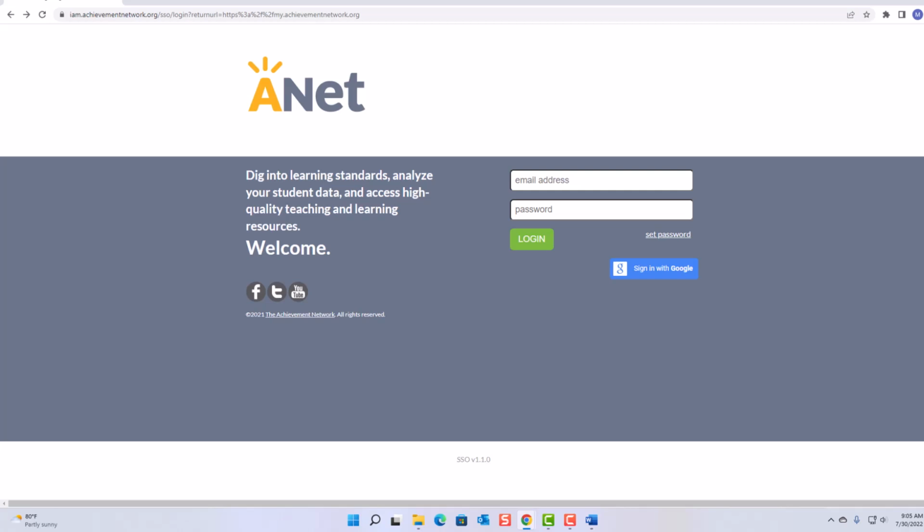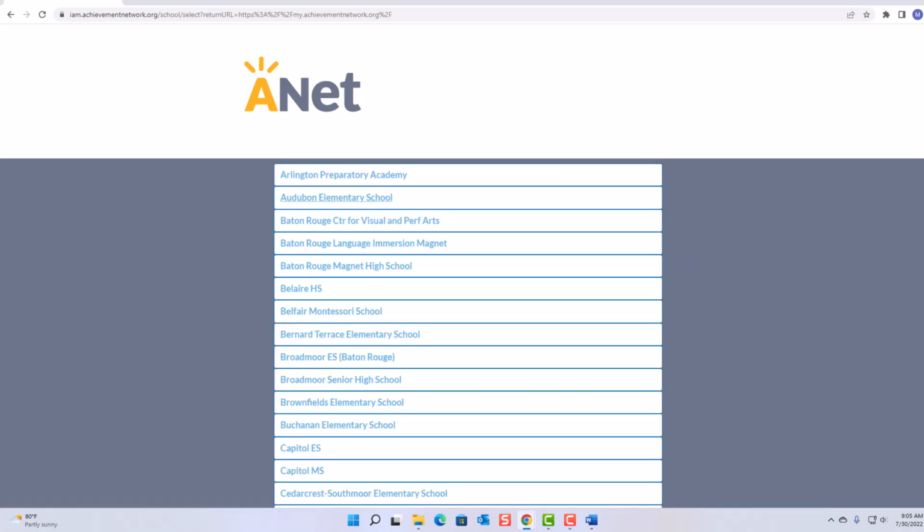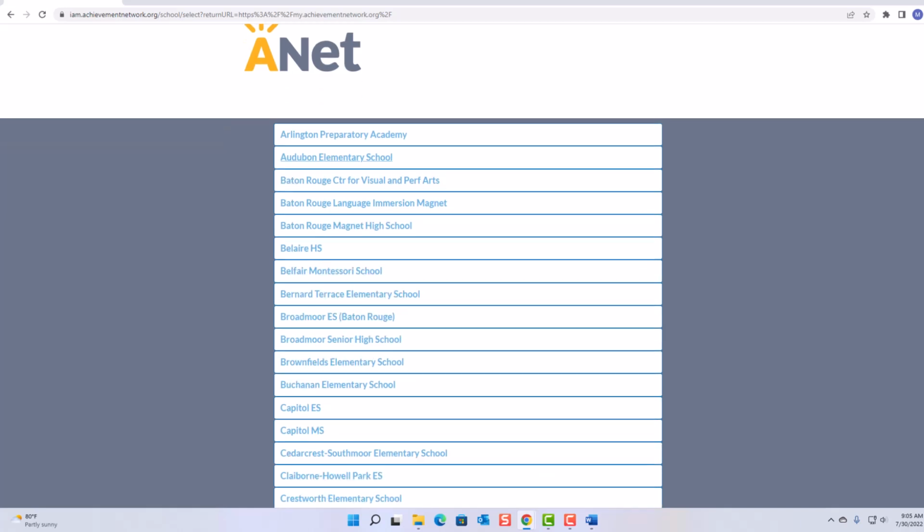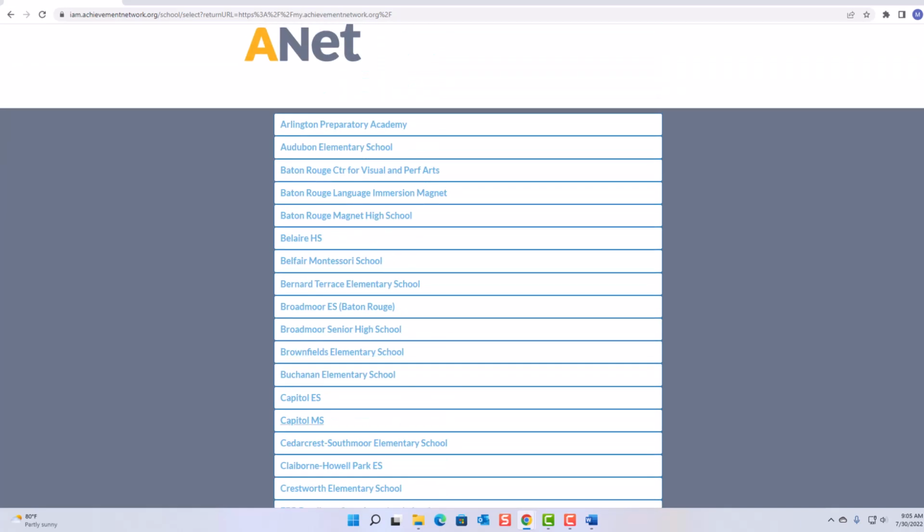Now, if that doesn't work, tell them to use the Google sign-in. That's a single sign-on. When they click on sign in with Google, it's going to automatically send them to the page where they have to sign in with Google, so they have to use their EBR credentials. When I do it, notice that because I'm already signed into Google, it brings me straight to the schools that I have access to.